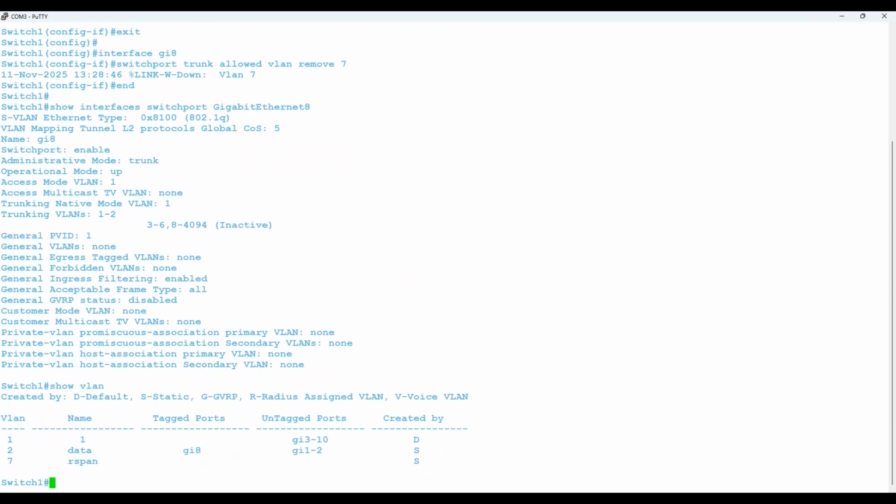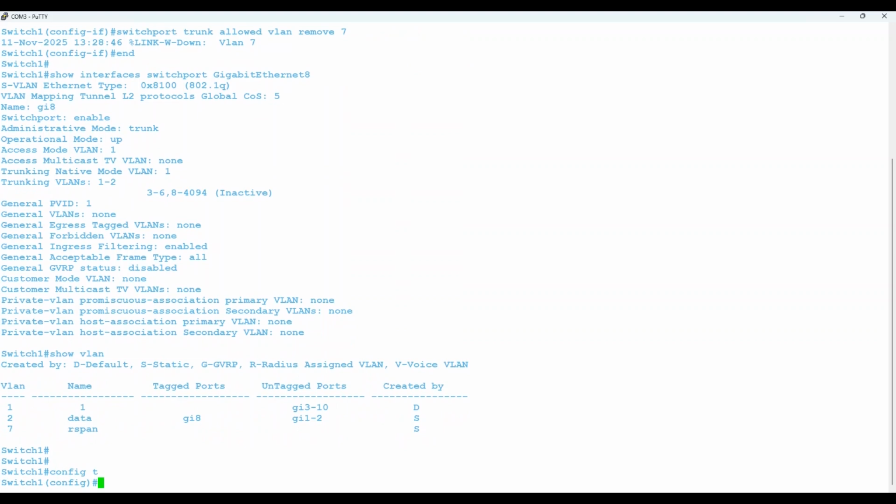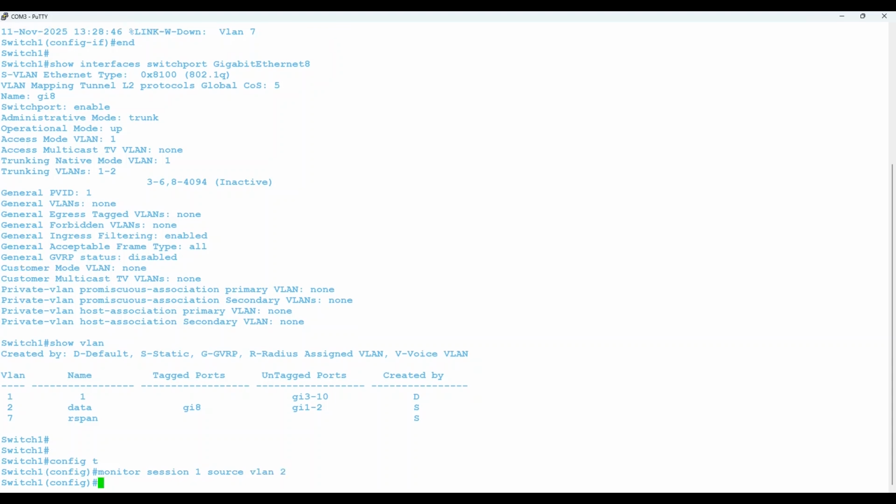That all looks good. The next step is to define what traffic you want to capture by configuring the R-SPAN source and destination on switch 1. From global configuration mode, create a monitor session. In this example, I'll use session 1. Configure the source for the capture. Here, I am mirroring VLAN 2. This could also be a specific interface if needed.